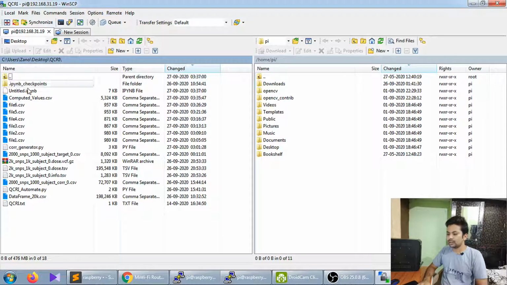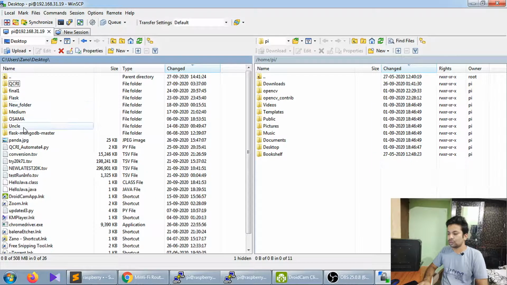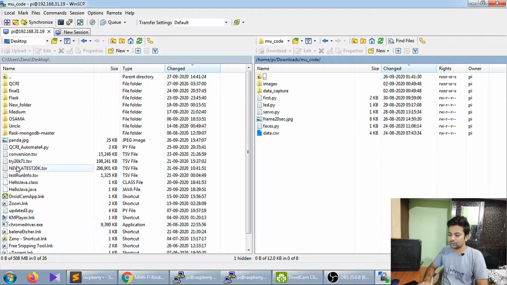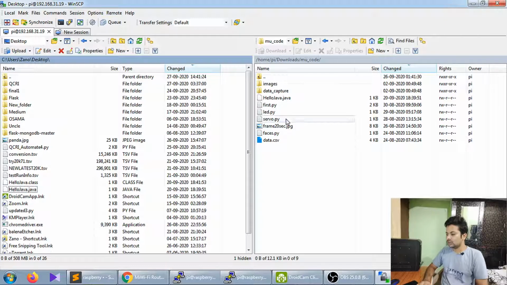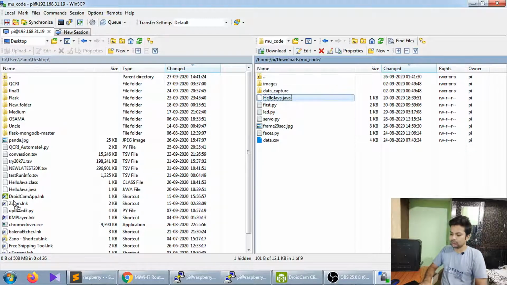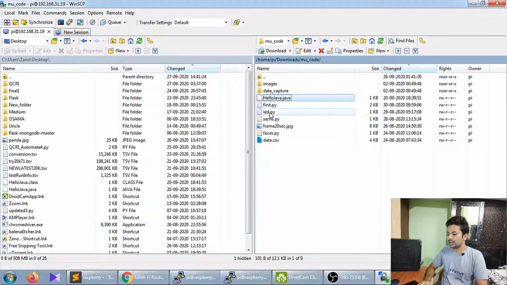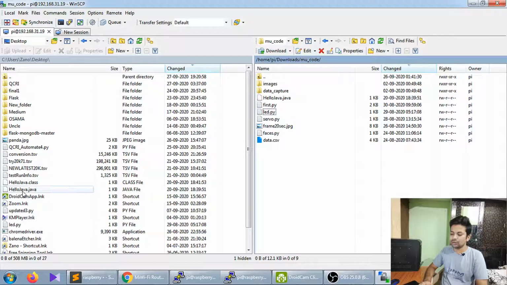You can see home Pi, and this is my Windows file, so I can just copy files. Suppose I want to copy this file, I'll copy it this way. Okay, it is copied. You can go to download, and these are my files. You can pick anything, drag it down, and it's copied. You can also copy it back, and it will override. I just copied led.py, and it has been copied. So that's the way you can easily copy.